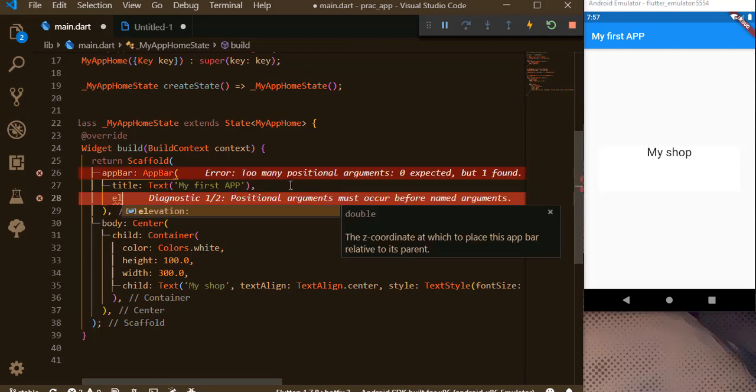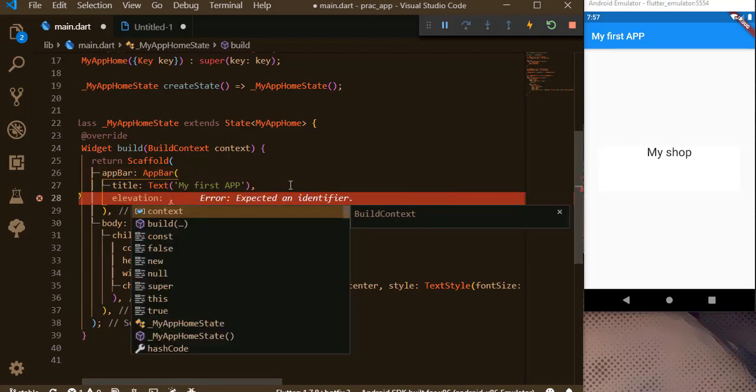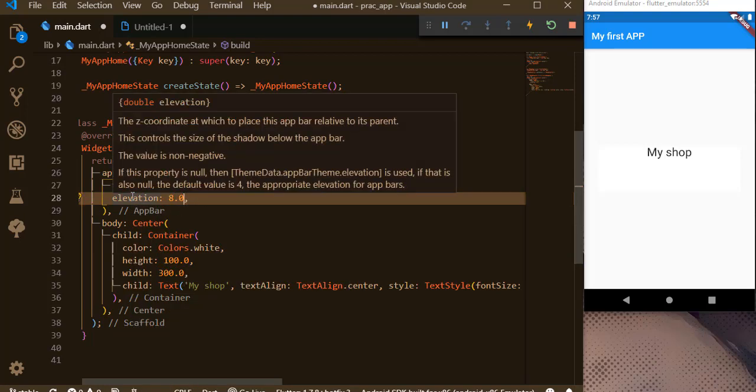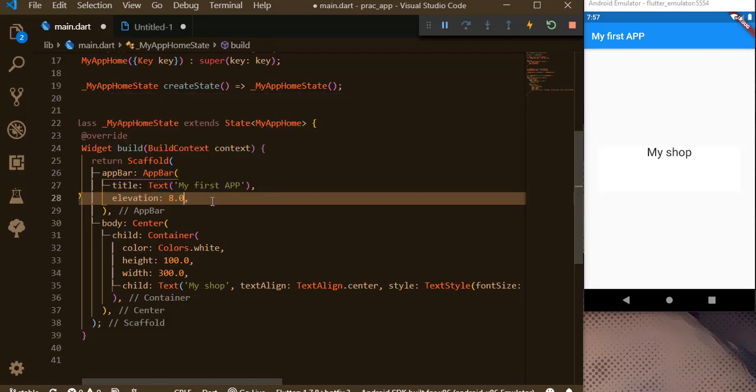Let's give it an elevation of 8. If you don't know what an elevation is, you can still read about it. It's gonna make it look like it has some shadows and it's on top, by extending above the scaffold. It's gonna give it a great look. I don't know if you can see, but there's some tiny shadows there, right?